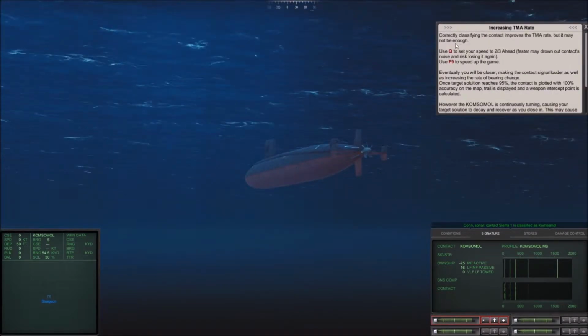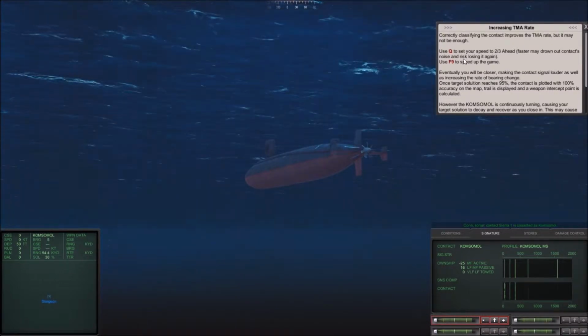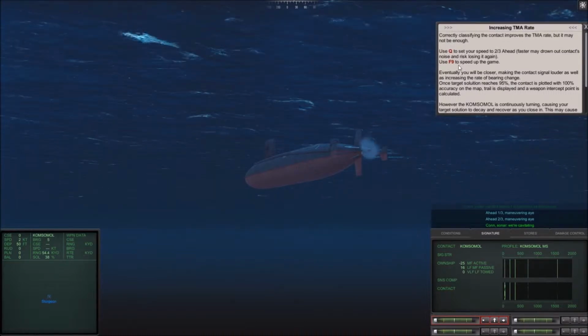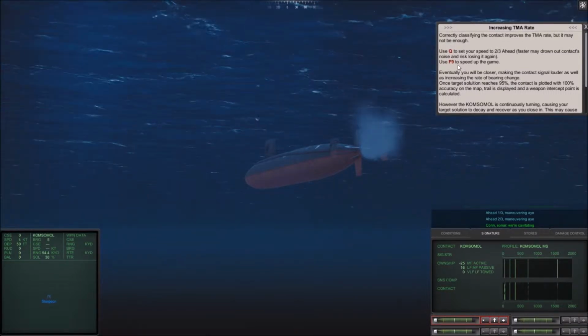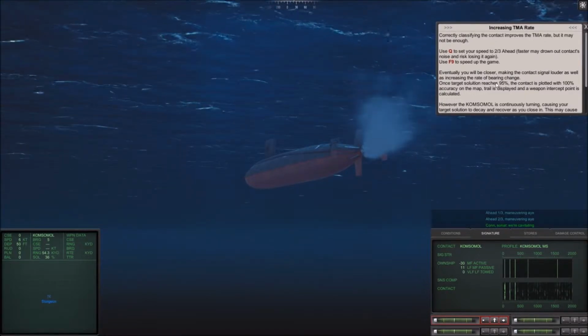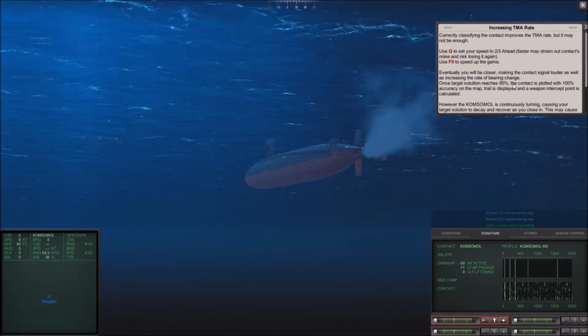Sweet. Correct, can do that, and it may not be enough. Use Q to set your speed to 2-3 heads. There we go. Faster may drown out the contact noise and risk losing it. Eventually, you'll get closer into contact as well as increasing the rate of bearing change. Once target solution reaches 95%.